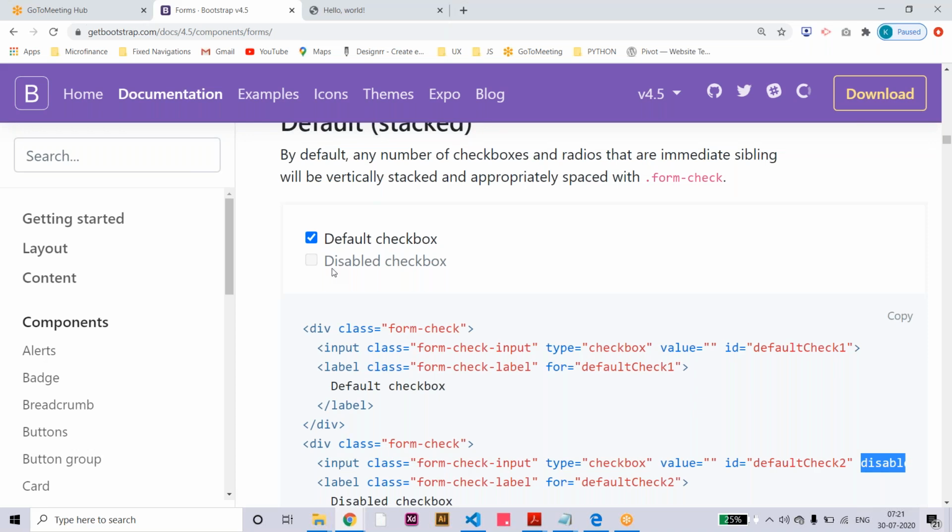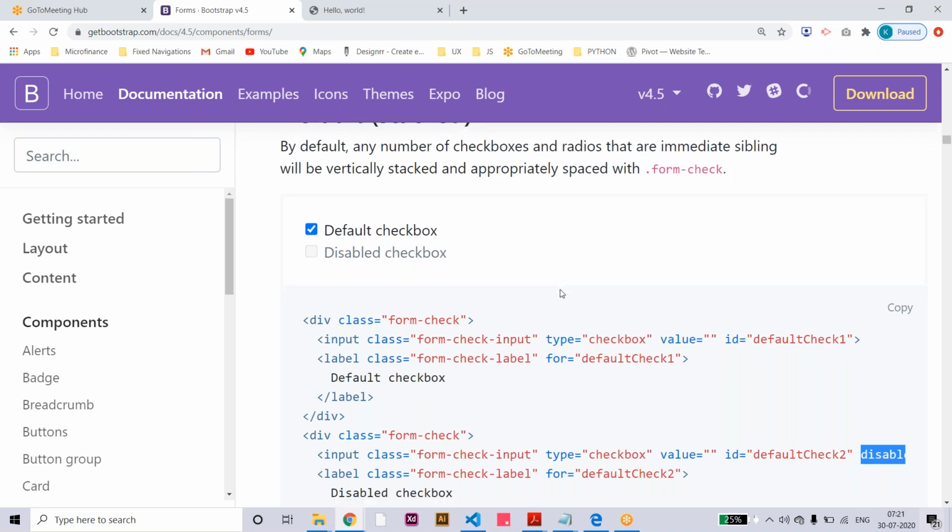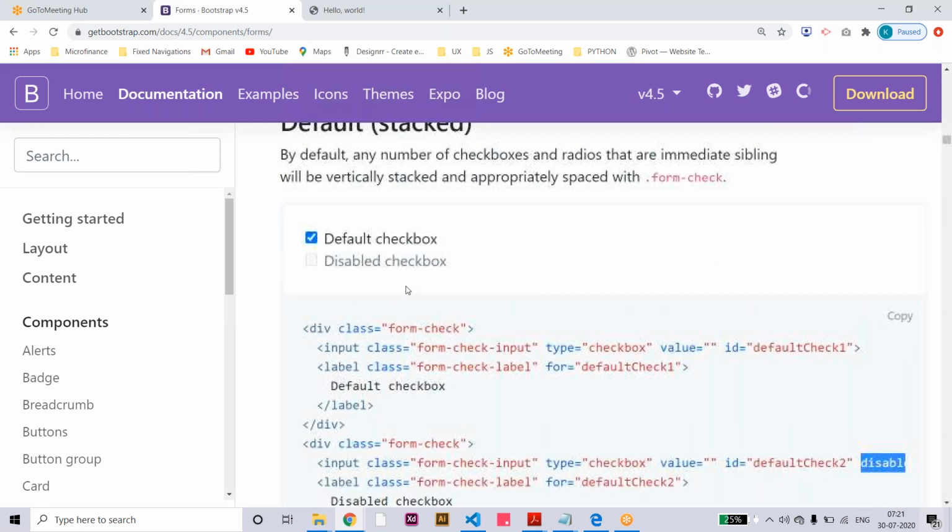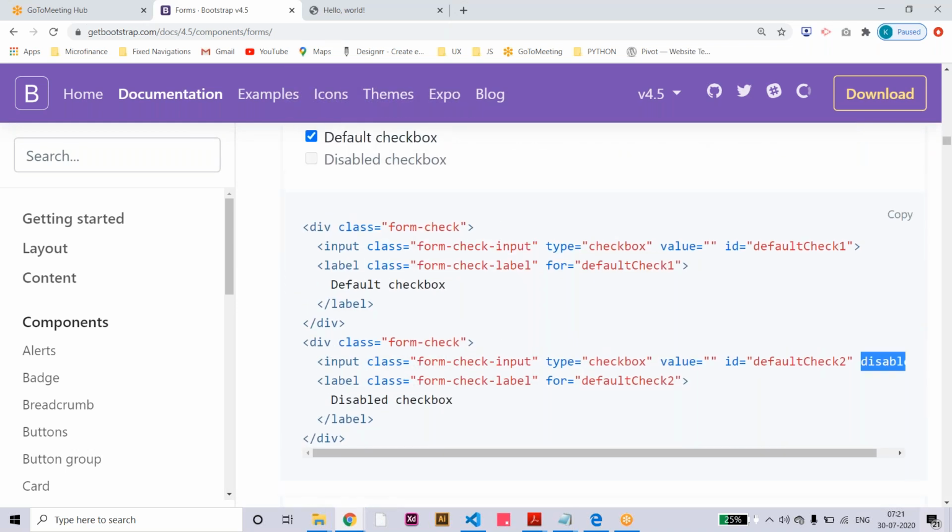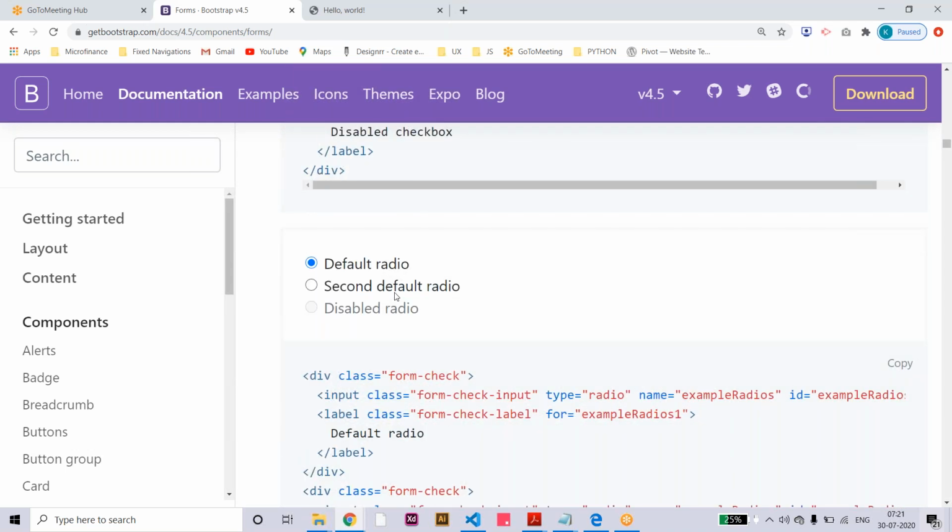All of the checkboxes, radio buttons, with readonly and disabled. This is for the checkboxes, and the second one is radio buttons. See, in the radio buttons we have three: default radio, second default radio, and disabled radio. Now the disabled one we cannot select.